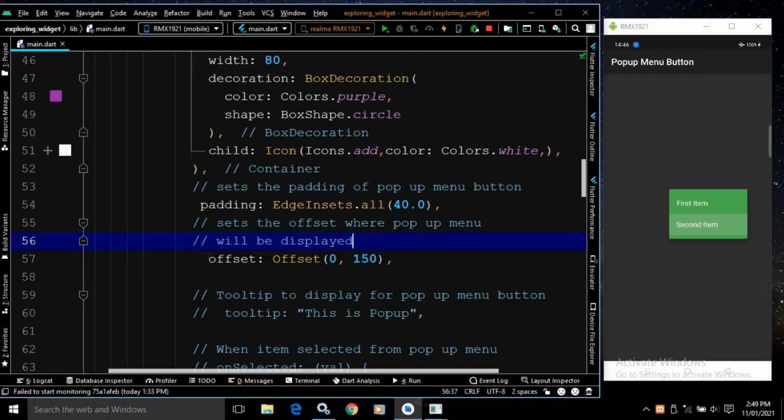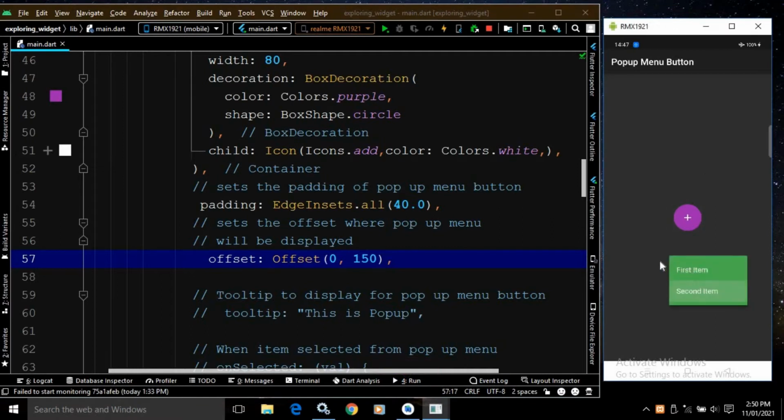but after uncommenting this offset, if I save this, now if I click once again, then you will see that the offset of the pop-up menu items is changed. This means this offset specifies where the pop-up menu will be displayed. This specifies the x coordinate, this specifies the y coordinate.